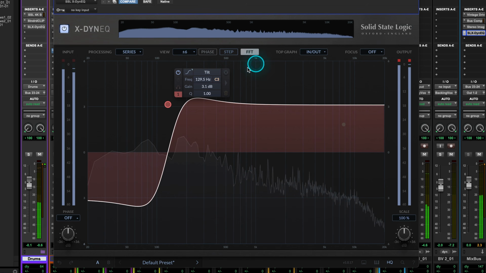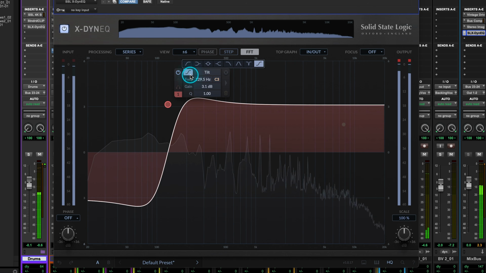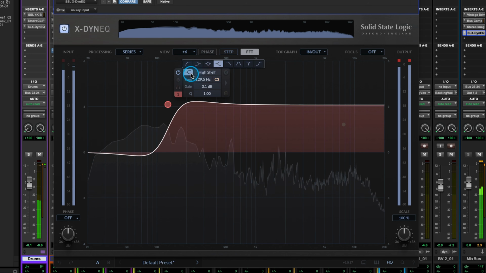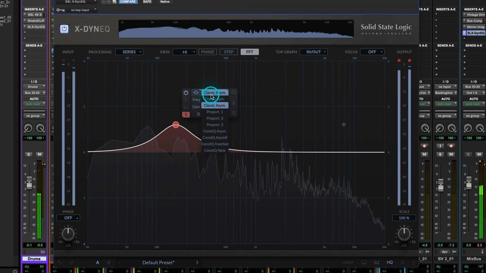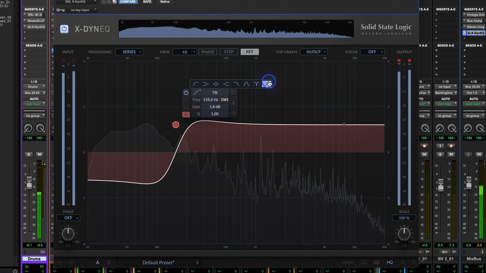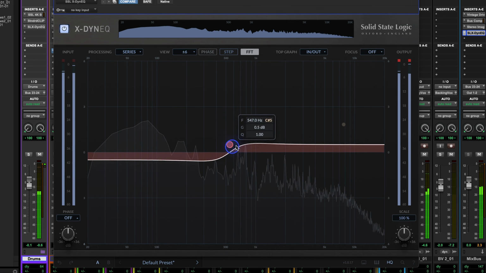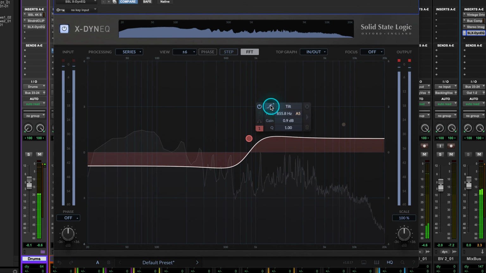Variations of these curves are available, so definitely explore how each curve affects your source material to achieve the sound you need. We've also included options for bandpass filters and notch filters for critical EQ tasks, and a tilt curve for quickly rebalancing the frequency response of your source material.